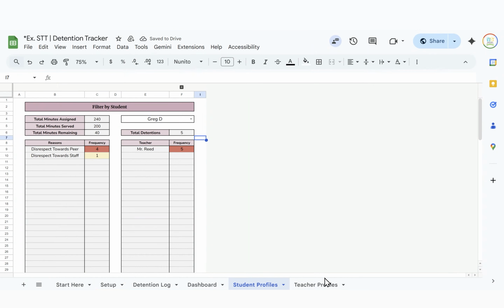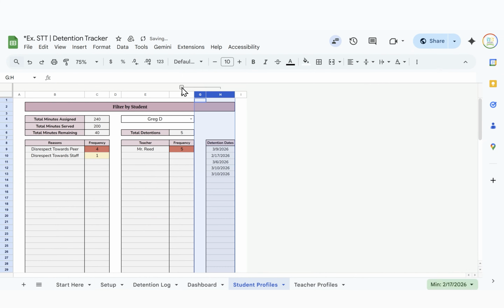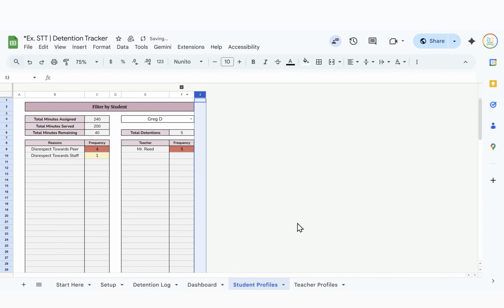Unhide rows there. All right, and then one thing I don't think I showed you guys too, there's a collapsible group here as well. It's going to show you all the dates they were assigned. I don't know if you wanted to see that or not. Like, you could be like, dang, the month of March was real hard for them. So that's kind of cool that it can pull out those trends for you.